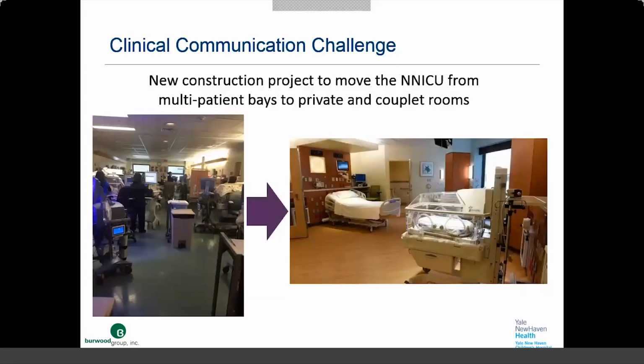However, as you can only imagine, having 10 to 12 patients per large room, these spaces were extremely overstimulating for not only the infants and their families, but all the caregivers. On the right side, the picture you can see is one of our new patient care rooms that we just moved into in this new environment in January. I'd like to go on to describe that new environment.